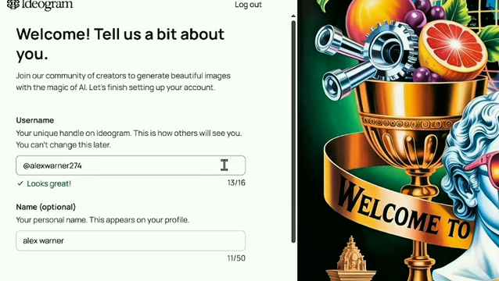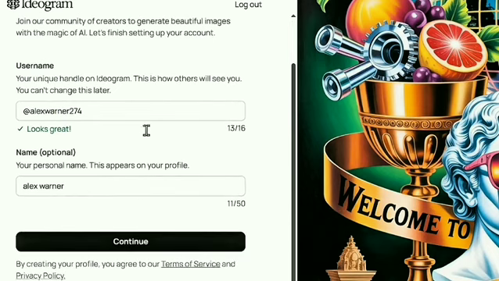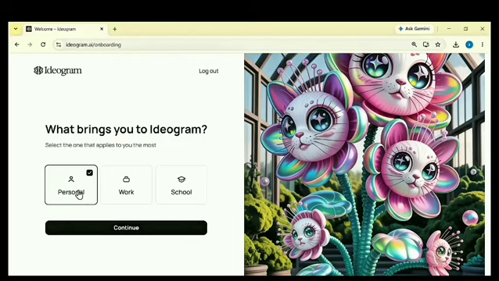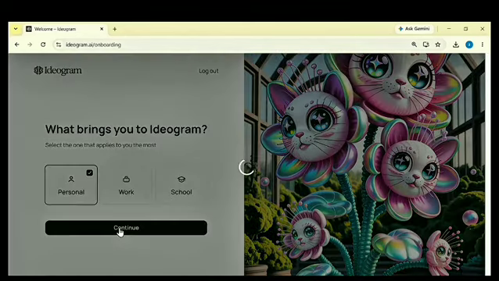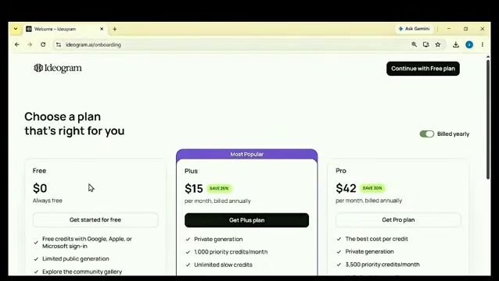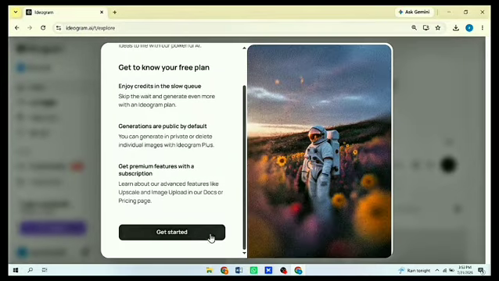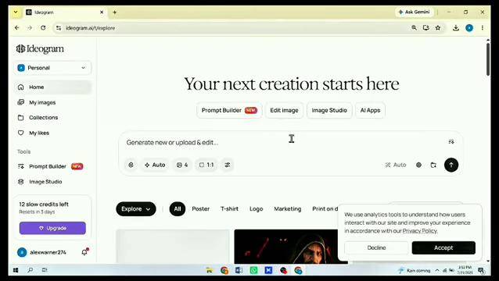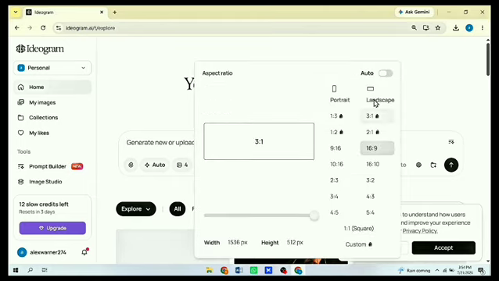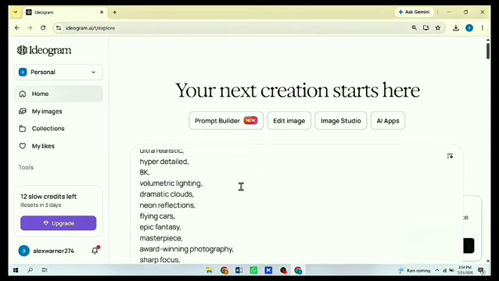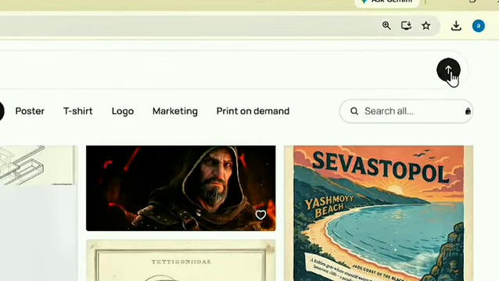Scroll down the page. Click Continue. Now, select Personal from the menu and Continue. Now select the free plan and click on it. Get started. Select the 16:9 image size. Paste the same prompt without any changes. Click the Generate button.